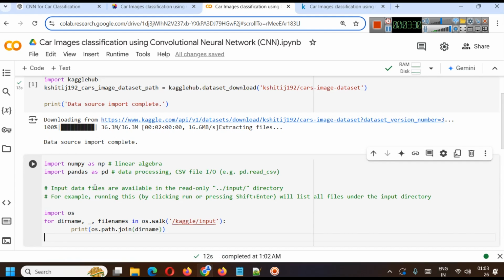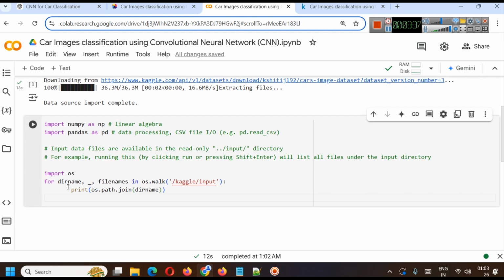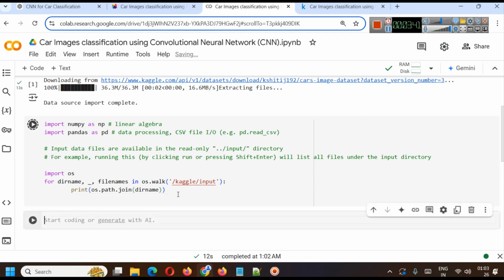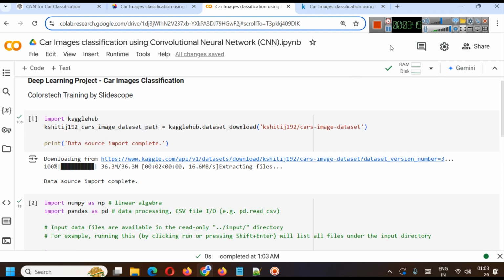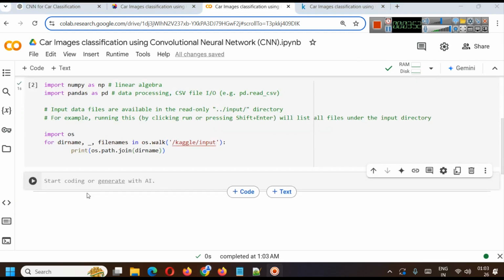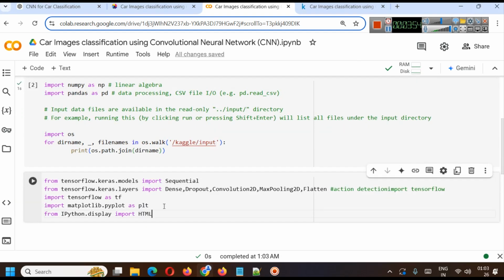Now we will import NumPy for linear algebra, import pandas for data processing, and import os. You write it like this for the Kaggle input, and it will load the data. Now we have the data in our project here, in our Google Colab. Next, we will import the necessary libraries. From tensorflow.keras.models, we will import Sequential.